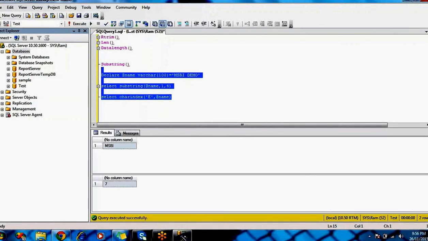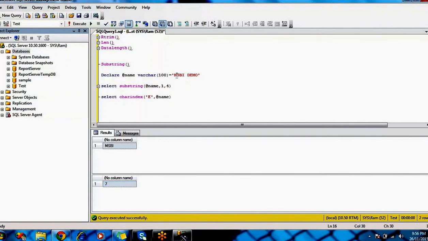If you are executing this one, the position of E is the 7th position, right? If you are counting, M is the first position, S is the second position, B is the third position, I is the fourth position, and then a space, and the next one is the E position. The position of E is the 7th position, right? So this way you can find out the position of a particular character in a particular string.